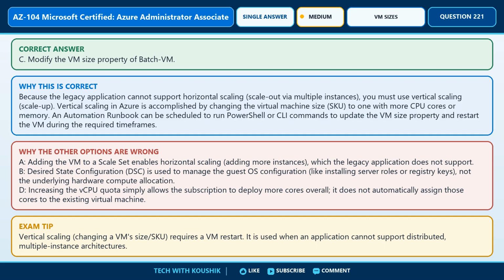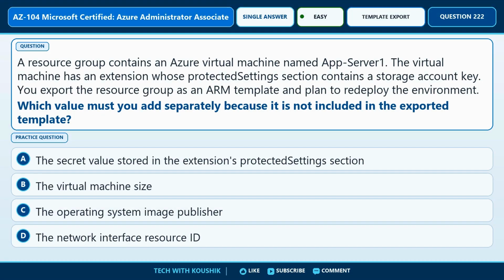A useful examination rule is this. Vertical scaling, changing a VM size/SKU, requires a VM restart. It is used when an application cannot support distributed, multiple instance architectures. Let us examine question number 222.